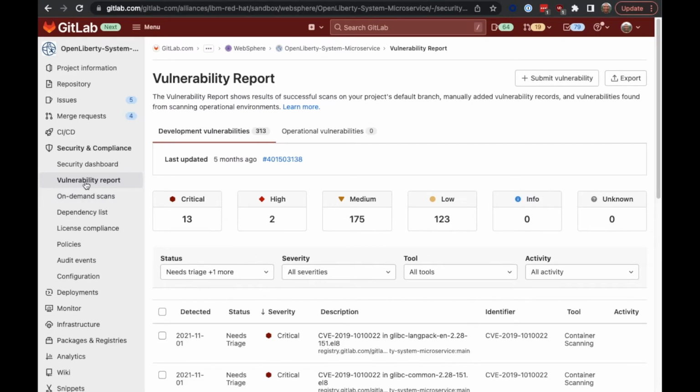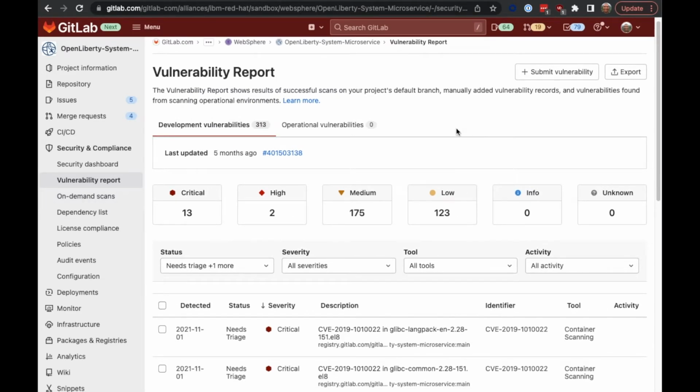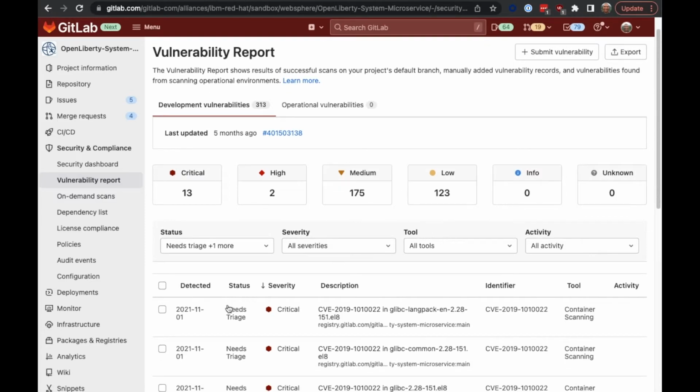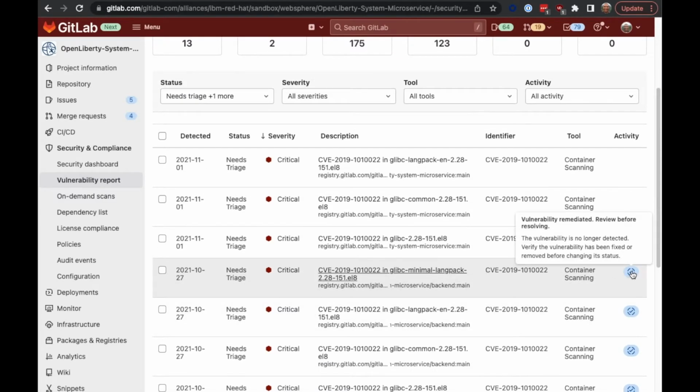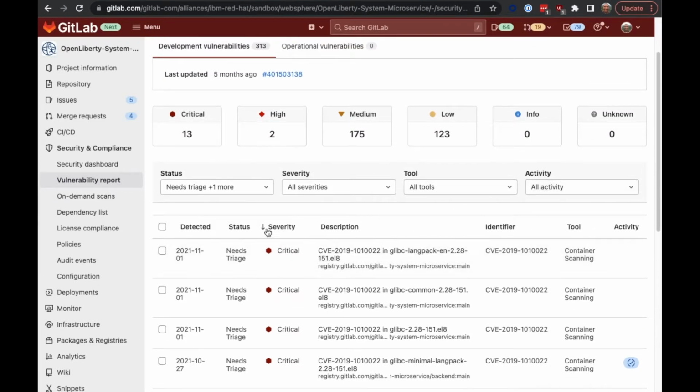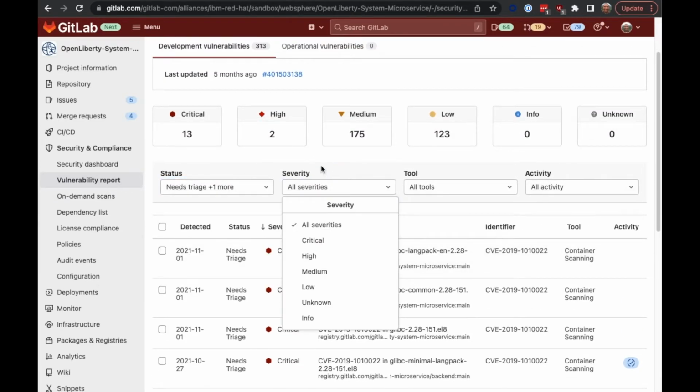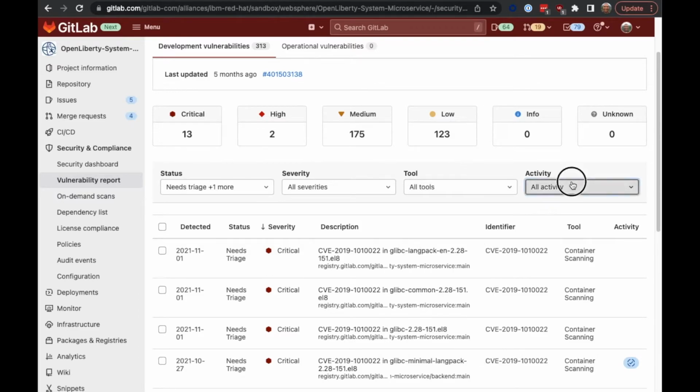And if we want a detailed view of that report, we can pull up this vulnerability report, which is going to show us, again, those same numbers, but in a display like what we saw in the merge request, right? We can filter on severity, we can filter by the tool, and then we can also look at activity, right? What's being done with this? This was something that was introduced in November of last year, and it needs triage.